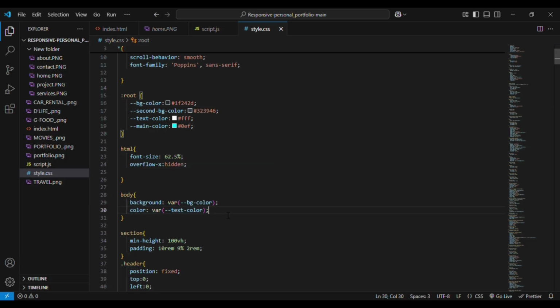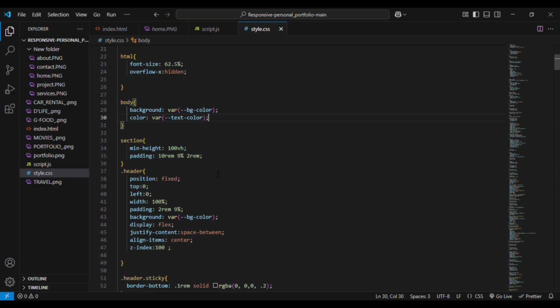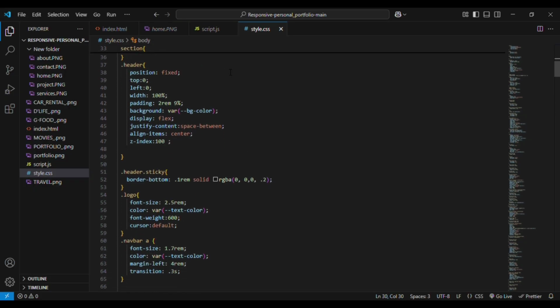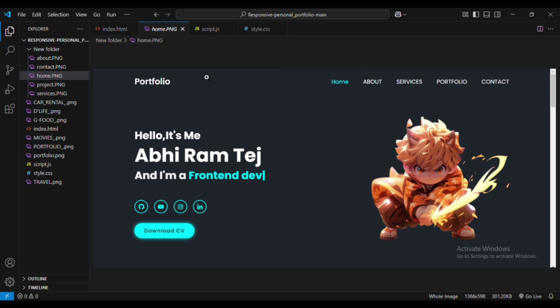Then we can go to the HTML. For HTML, font size is given to it, and overflow-x is hidden. Then we have the section. For each section, we have min-width of 100vh, min-height of 100vh, and padding is given to it. And for the header, we are using position fixed. It will be added to the top. That is, the header will be at the top of the website.